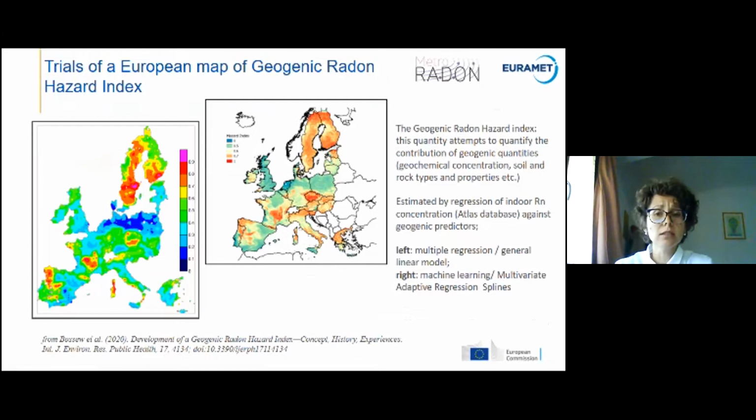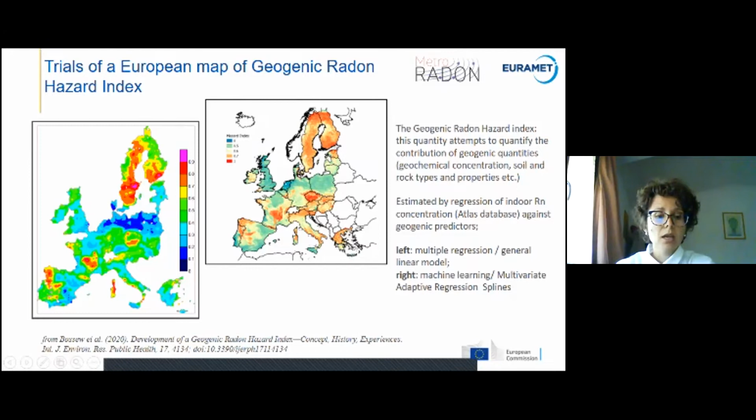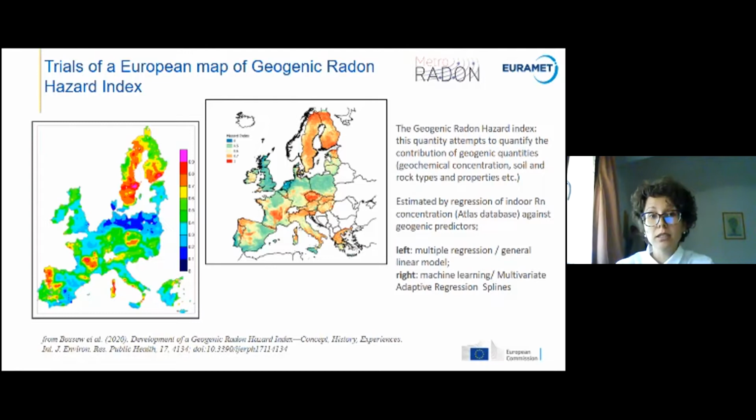one of the maps has been developed using multivariate regression, the left map, while the right map using machine learning. The interesting thing is that in both methods, the target variable is the arithmetic mean of the logarithm of the indoor radon concentration that I showed before of the European indoor radon map. So the data from the ATLAS was very useful to develop these two maps.